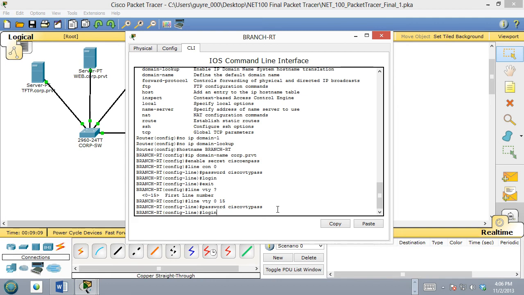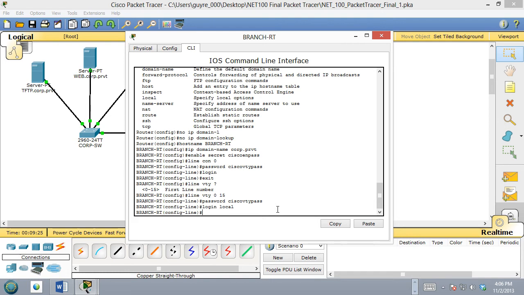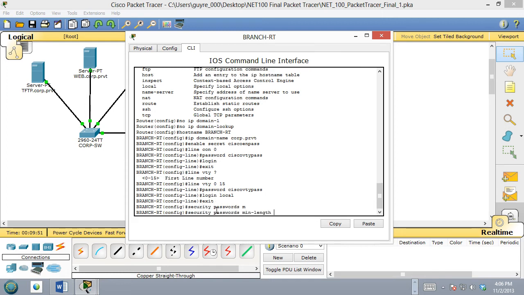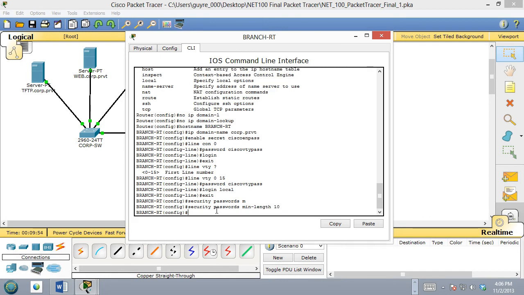Normally you just type login, but in this particular case, it wants you to set login on VTY lines to use the local database. So you'll type in login local, and that's what enables that command. Pretty easy to do. Now we're going to exit out of VTY configuration mode back to config. What we're going to do now is set the minimum password length to 10. So you're going to do security passwords minimum-length 10. And that's how you require passwords to be at least 10 characters.